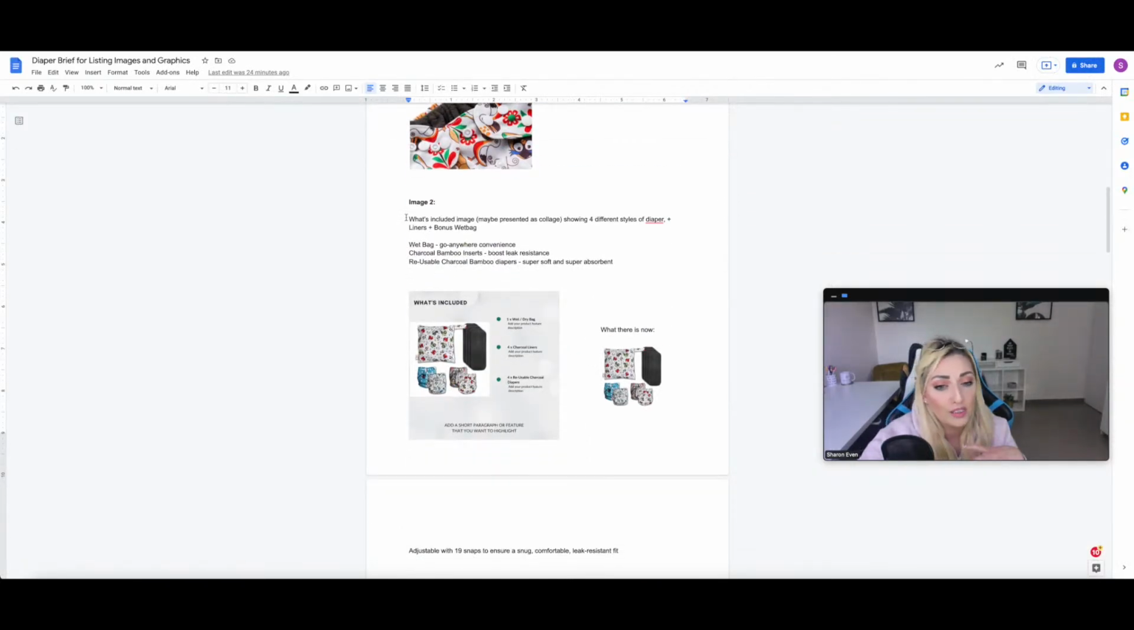So I always try and have a what's included image if more than one thing is included, which you can also turn into an infographic. And I wrote here, what's included image maybe present as a collage showing 4 different types of diapers, plus the liner, plus the bonus wet bag. And then I want it to have a few different icons there. So wet bag, you can go anywhere of convenience, charcoal bag insert, boost leak resistance, reusable charcoal bamboo diapers, super soft and super absorbent.